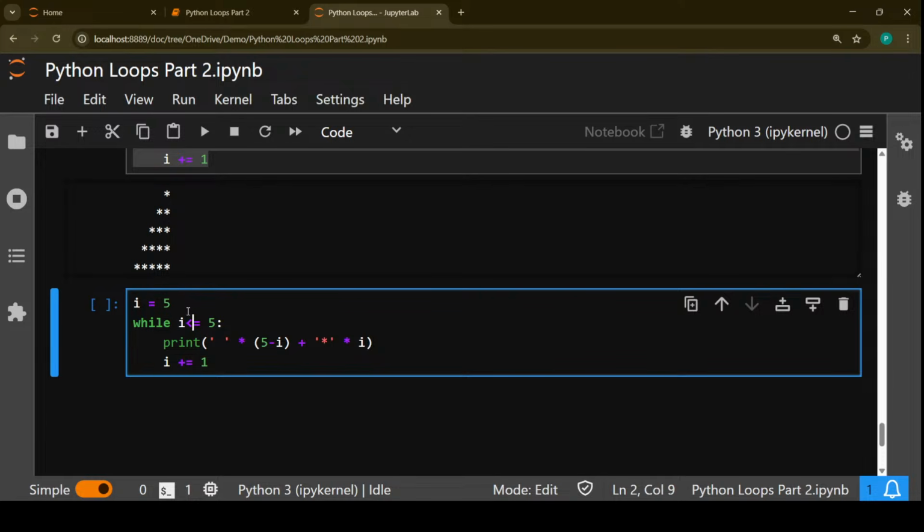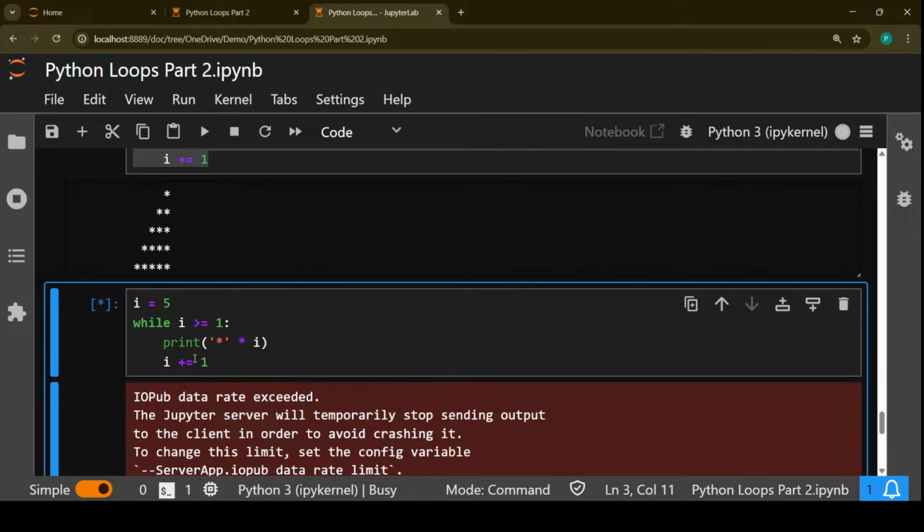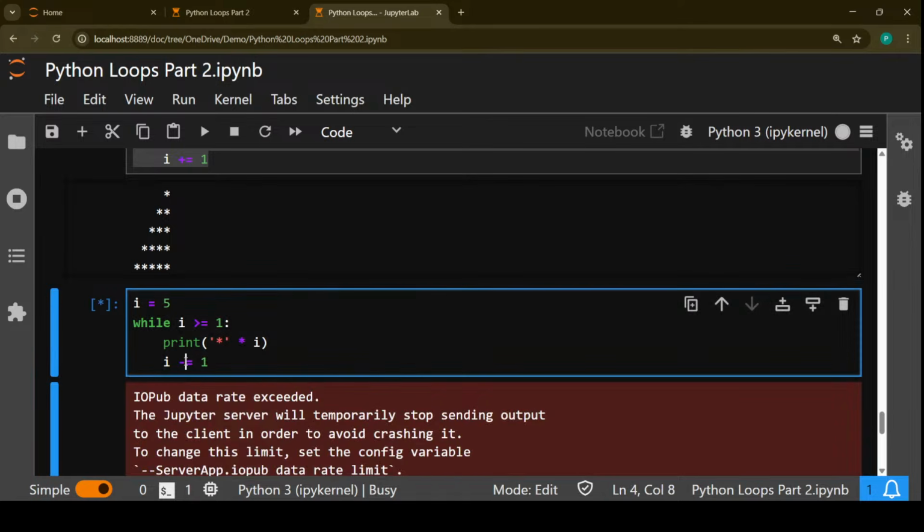So you will initialize I with 5, and here we go till 1. Initially we were going till 5, in the previous one, here we will go till 1, and this operator will also change. Less than equals to will be changed to greater than equals to. In the print, this will remain the same. Okay, one error is there. Yeah, we have to do the decrementation.